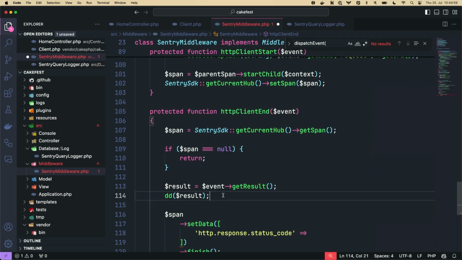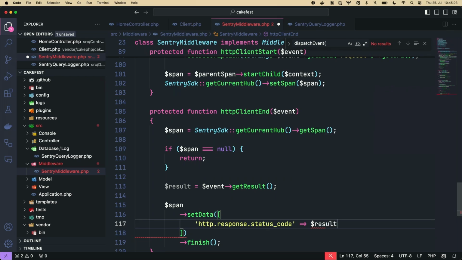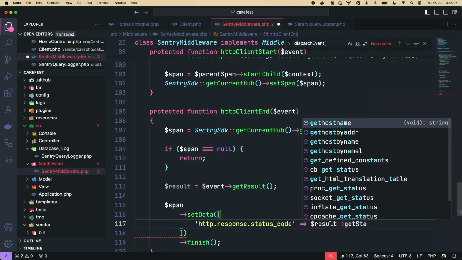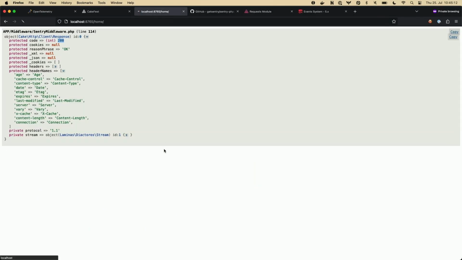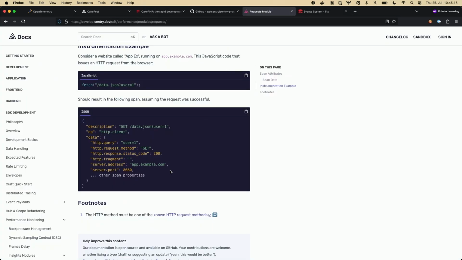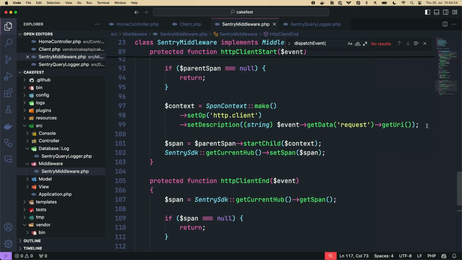And so we have the result. And if I'm not mistaken, there is a get status code. Let's see. Okay, it doesn't yell at us. That's good. Cool. What else could we set? Maybe the request method. Why not? So that we could already do here if we'd like.